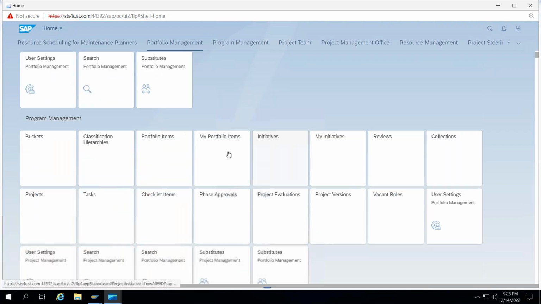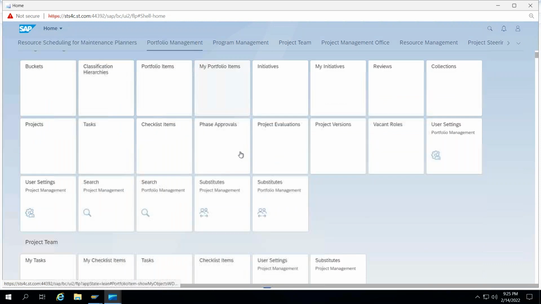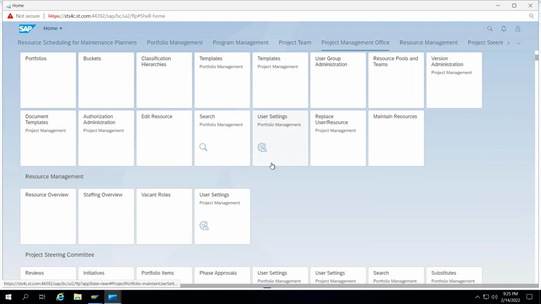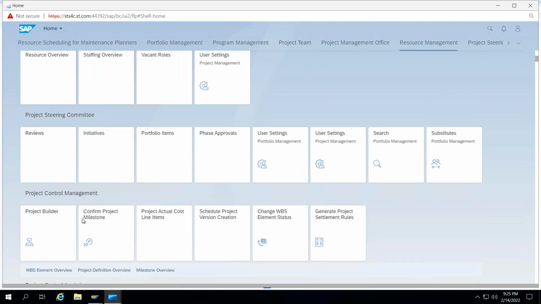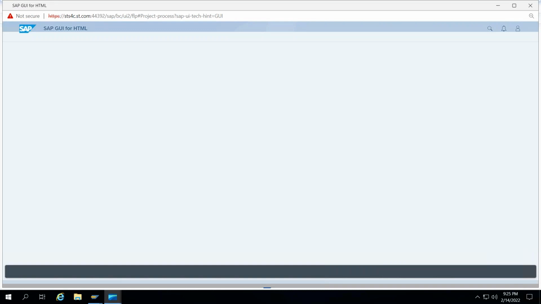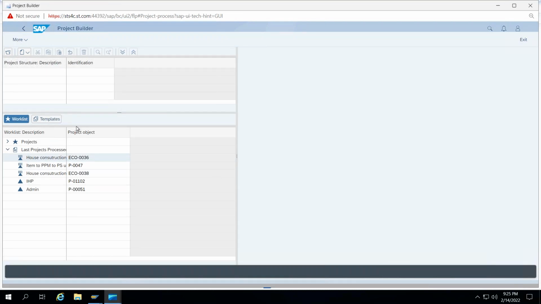Let's say if I want to create any project, I need to go to control. There is a project control management. Let's say if I want to create a project in project system, through this Fiori app also I can create a project. Go to project builder, come here, and I can create a project. So the Fiori app is easy to work with, but to understand and to learn, SAP GUI is good.